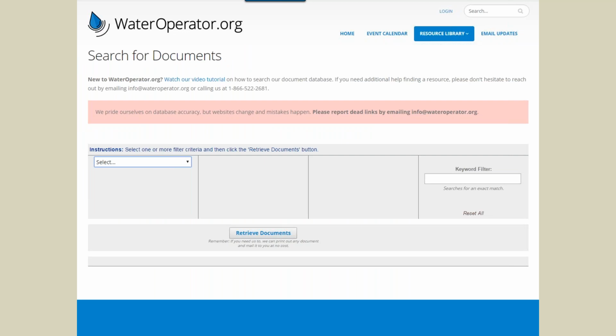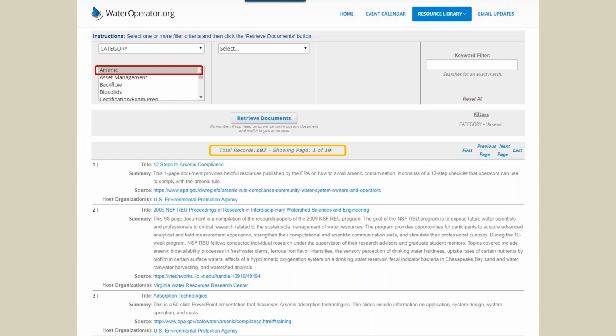So when you're at this front page under Resource Library for document search, you can select, for instance, I selected arsenic and then clicked on Retrieve Documents, and there's 187 documents that we link to related to arsenic. Those could be a handbook that has 12 chapters, and one of the chapters on arsenic, or it could be a brochure that some state agencies put out on arsenic, or a fact sheet. You can see here, this is the first one here.